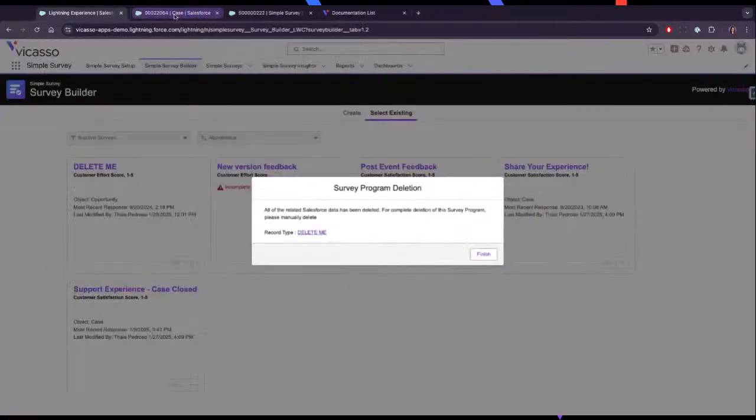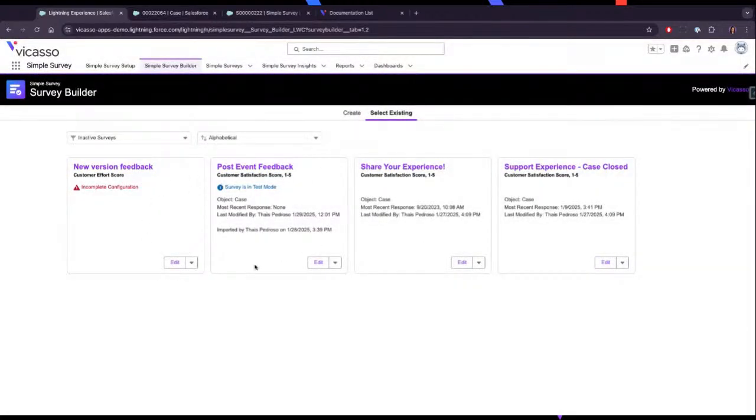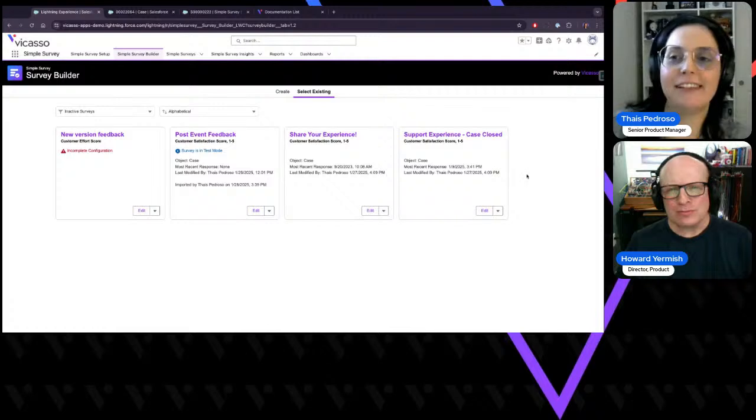I can close this tab. And then if I go back to the builder, I just click finish. And then that program is out of the way. I don't ever have to see it again.